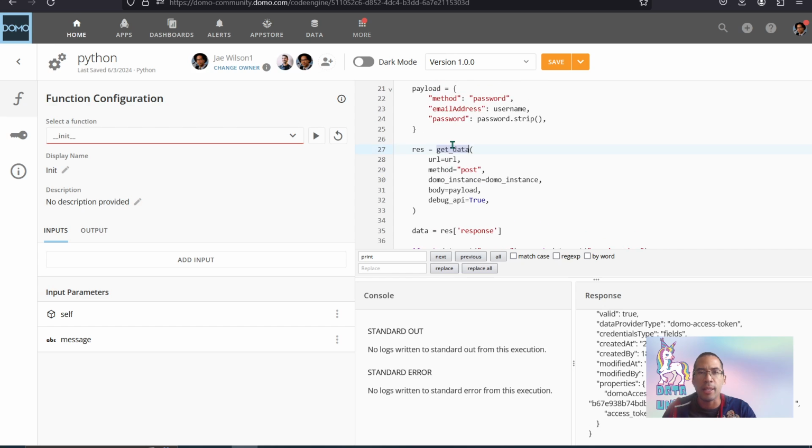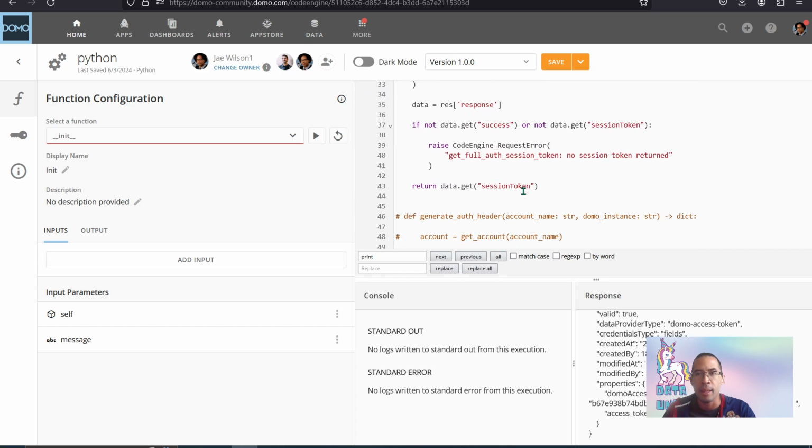I am going to send my request to a wrapper function called getData. It's a post request. I'm passing this URL, the Domo instance, and this payload. And then if all works out, I should get a session token at the end of it. But if it doesn't, then I raise that error that no session token was returned.